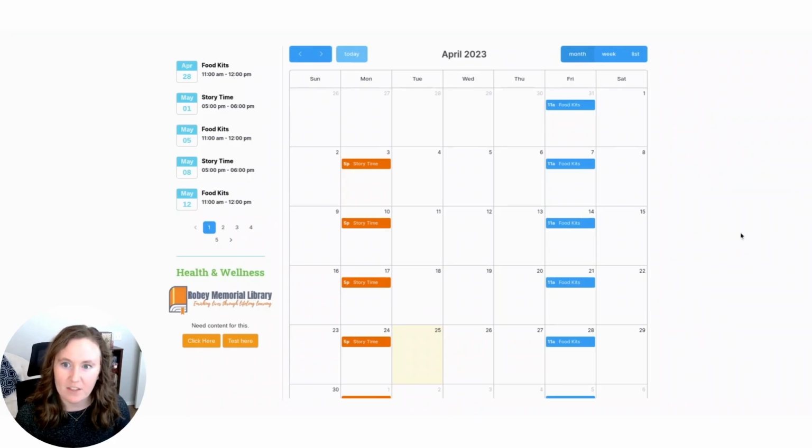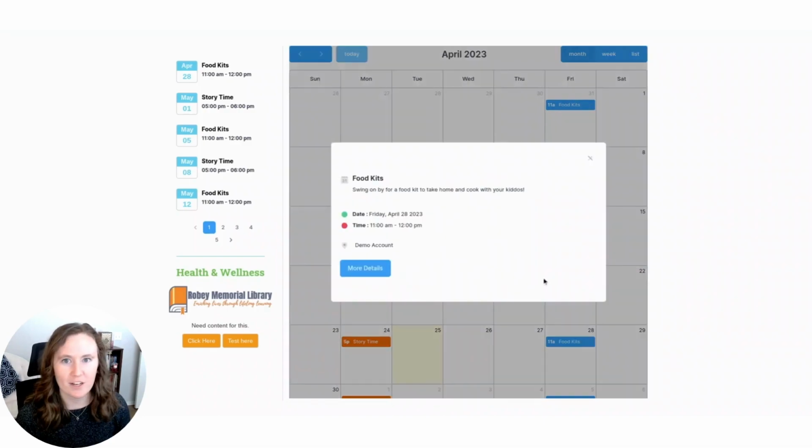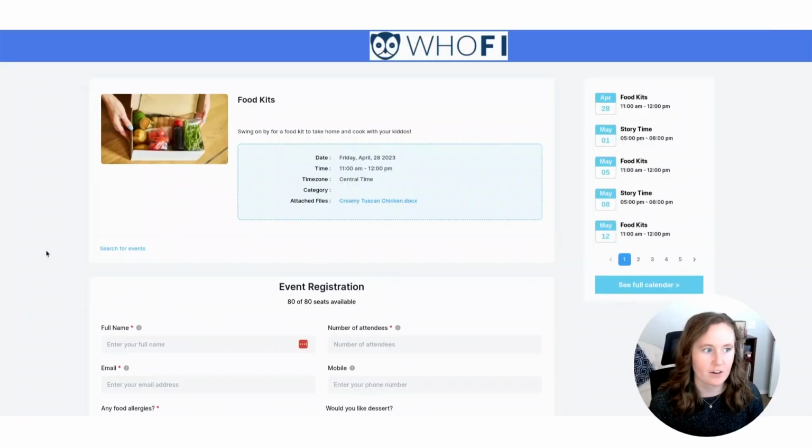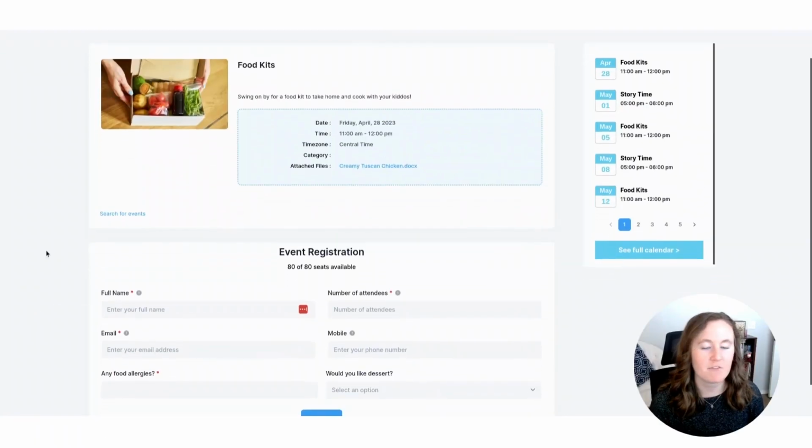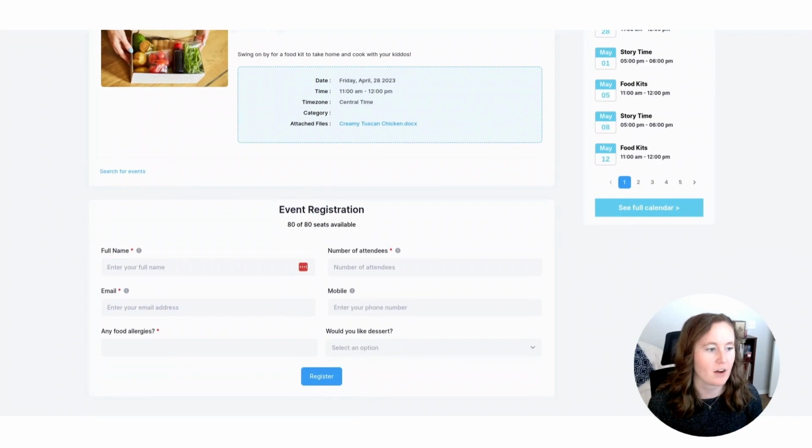Patrons would find the event that they're interested in on the library's website, such as this event this Friday. When you click on an event, a brief menu will pop up with some details, and then you can click on More Details to open the full events page. Here, the patron can see an event registration form and fill it out accordingly. Internally, the library is able to control which questions show up on this form, as well as which questions are required. For example, you can see that the mobile phone number is not required on this form.